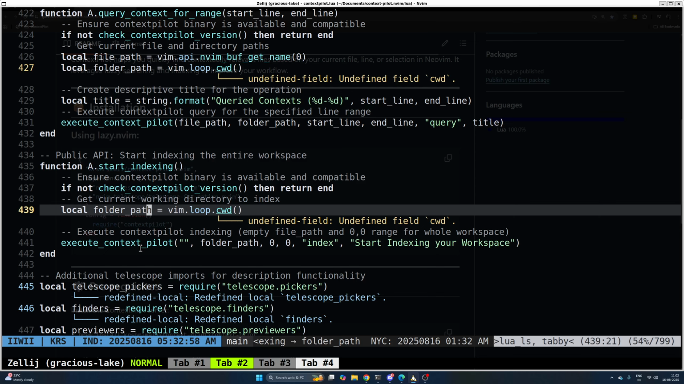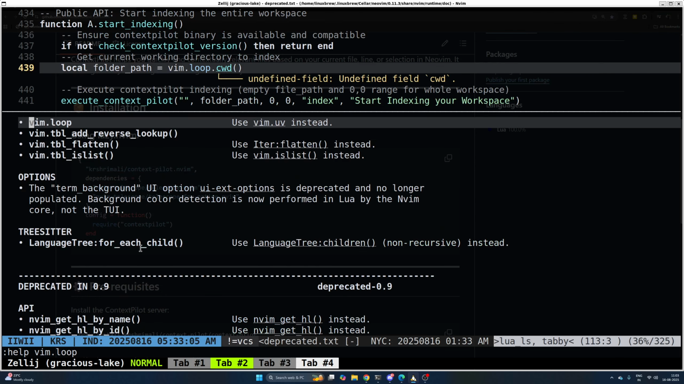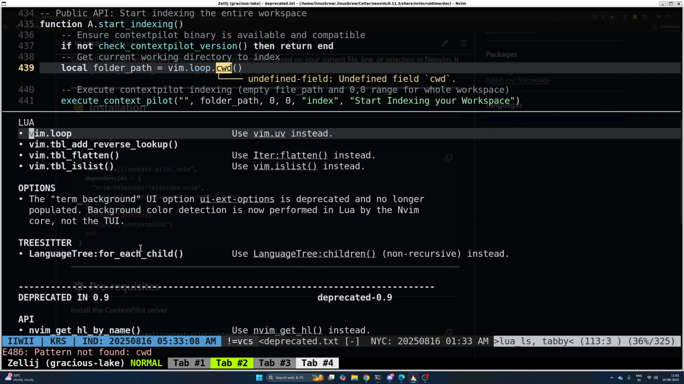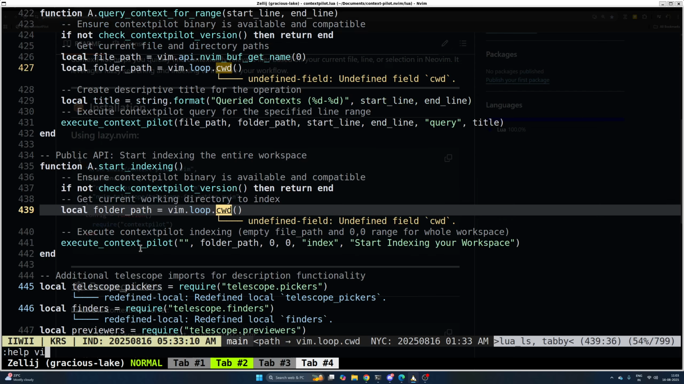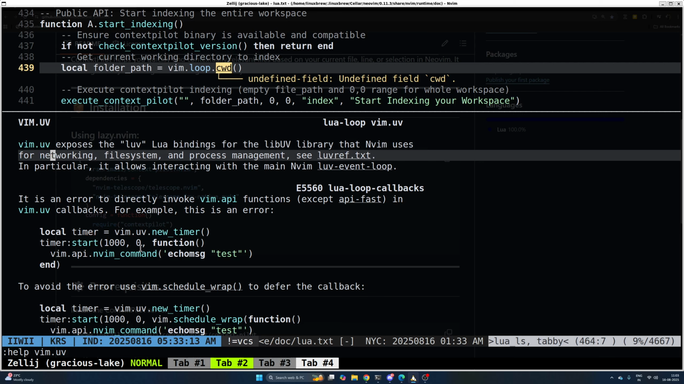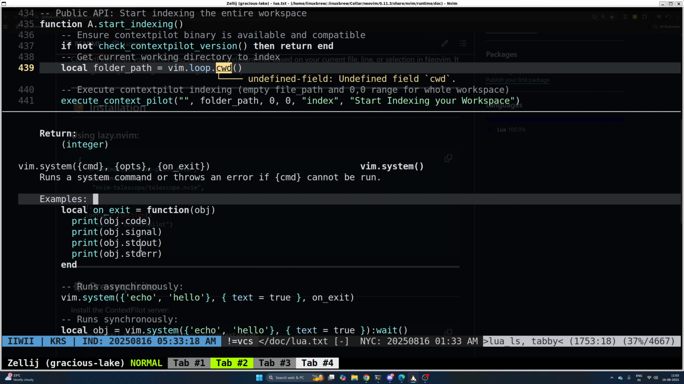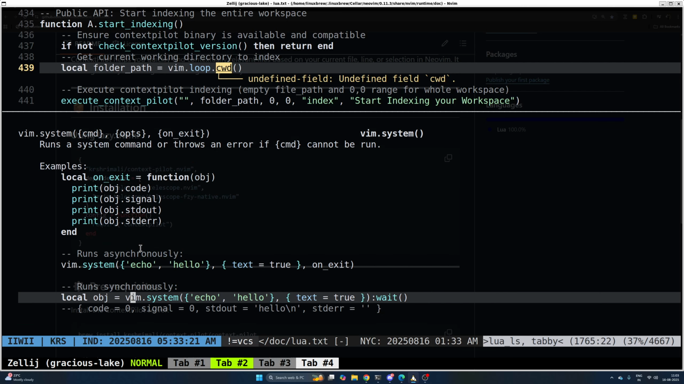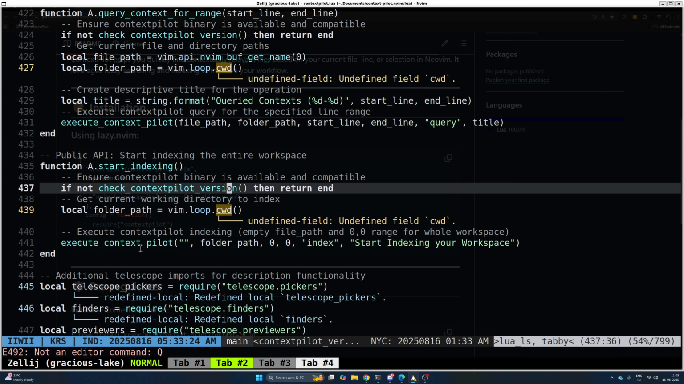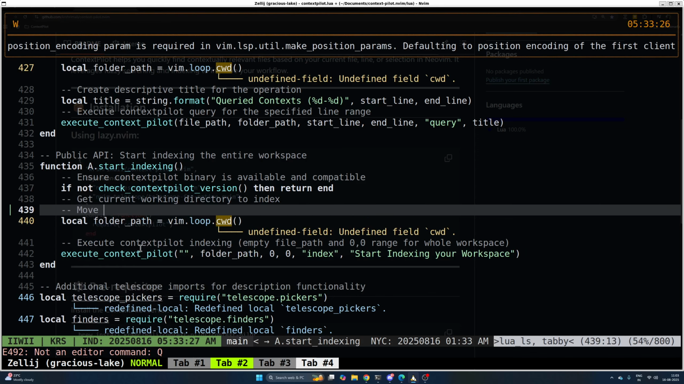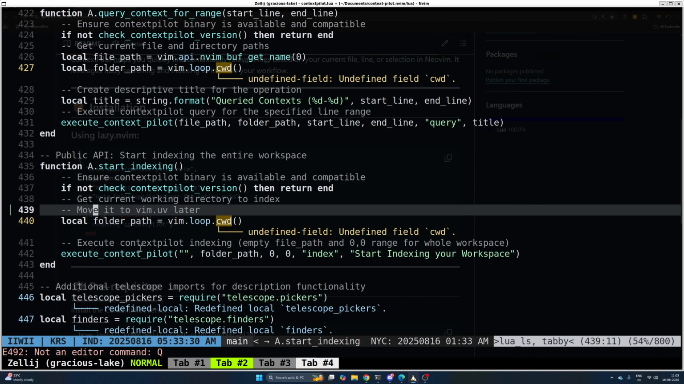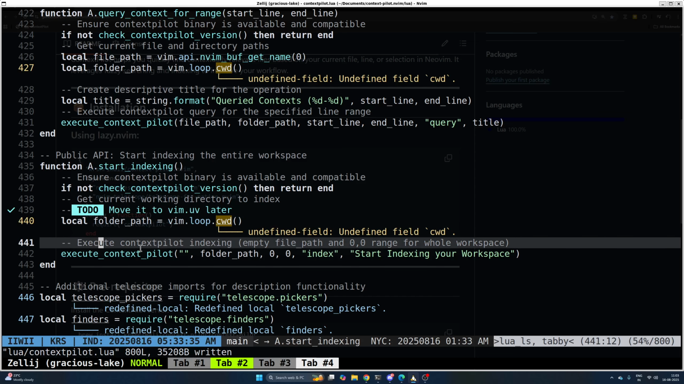Start indexing, undefined field CWD. Is it not right? Help vim.loop CWD. Oh, use vim.uv instead. Okay. Vim.uv. CWD is there. Okay, slightly different than vim.loop, of course. I will note it down that we should move it to vim.uv later. I'm going to mark this as to do. Okay.